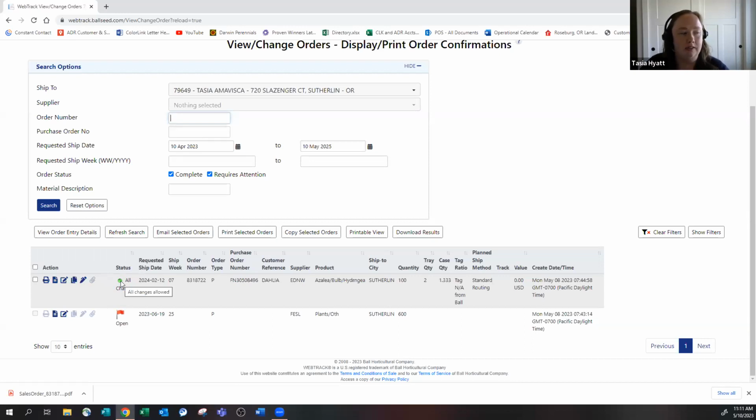You will also, let's say you had placed an order, it was open to all changes, and you decided to cancel it. So for any canceled orders, you will see a red X here, and that represents something that's canceled.